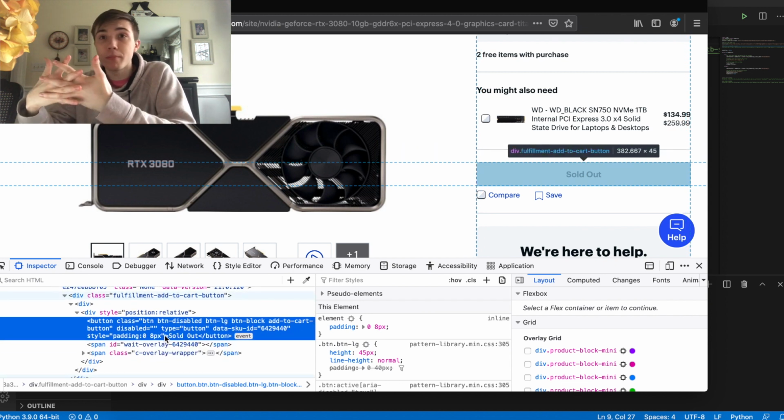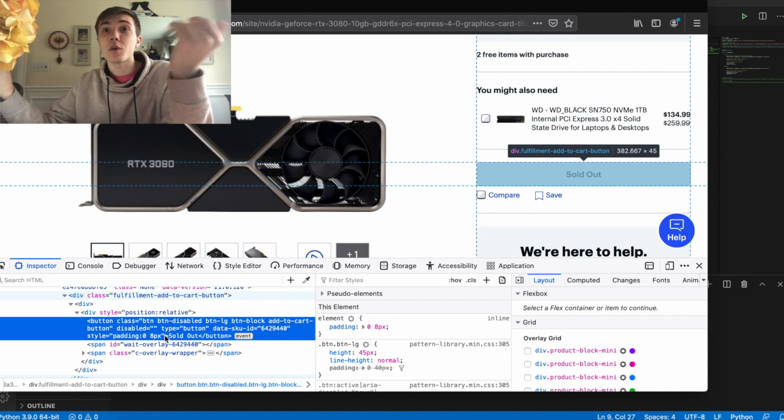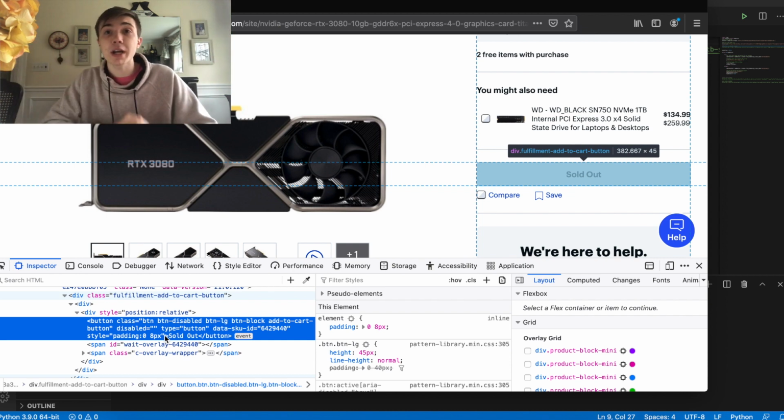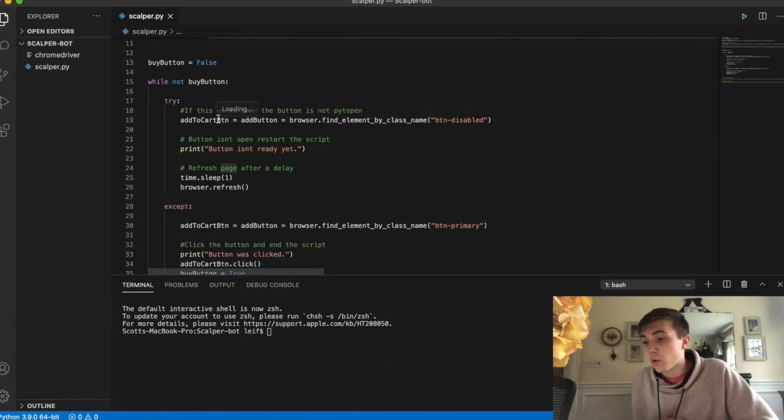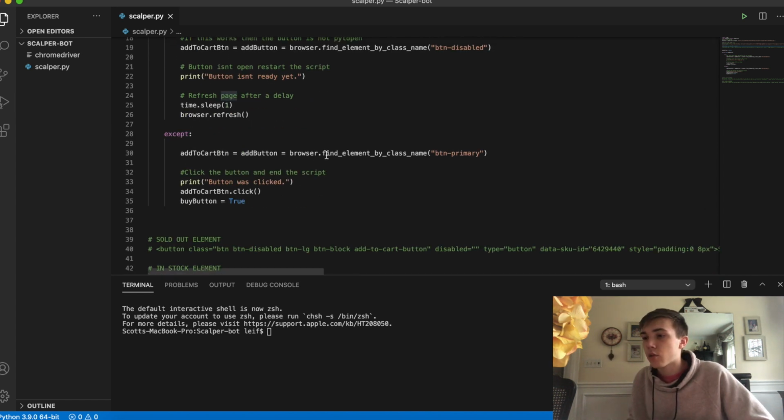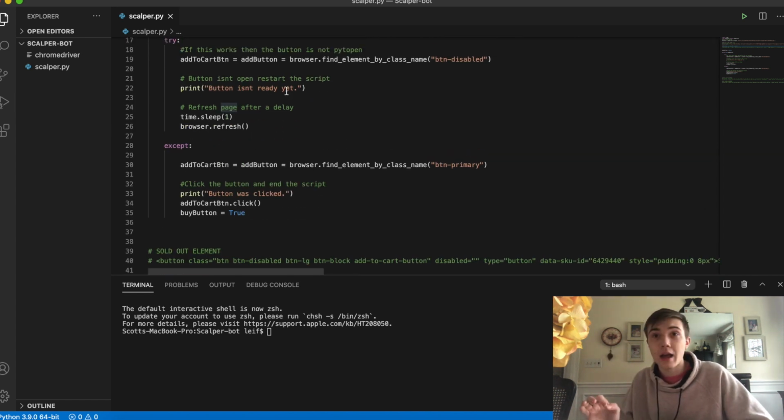The developers for the Best Buy online store do change the HTML. So just make sure you check this HTML yourself and then test the code and make sure it works. So when the button is sold out, it has this button disabled class, and that is what I test in the try catch statement. So here we try to set element equal to add to cart button.